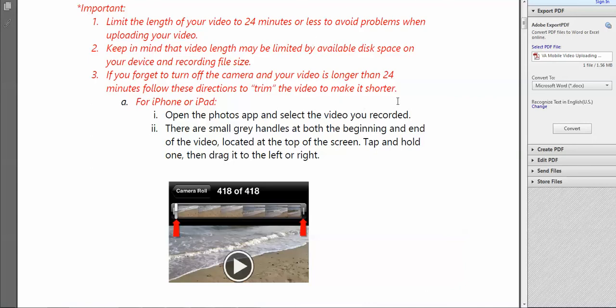If a fellow has recorded a video that's longer than 25 minutes, then we've provided two sets of instructions in this document for how to make that video shorter. The first set is for an iPhone or an iPad, and we walk them through the steps here of how to trim that video to make it 24 minutes or less. So a participant who has this problem uploading from a mobile device, you should walk them through this step to trim the video if their video is longer than 24 minutes.